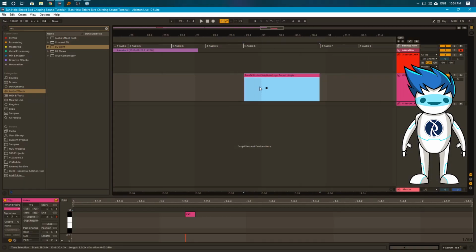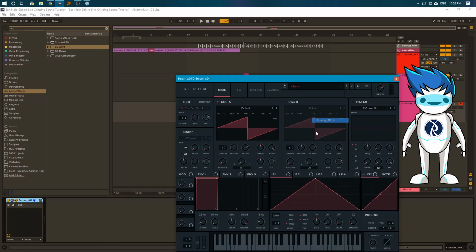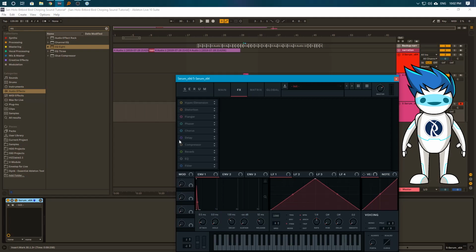First of all, write very short notes on the piano roll. Open up Serum, load the sine wave, and select the high octave. Then make a very short attack envelope with a bit of release. Now here comes the secret.